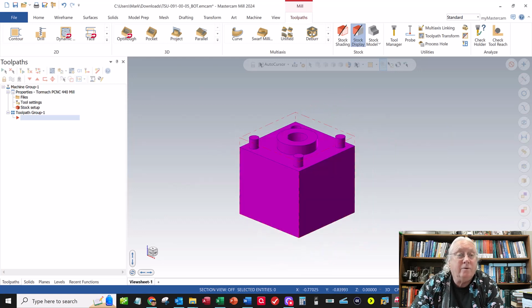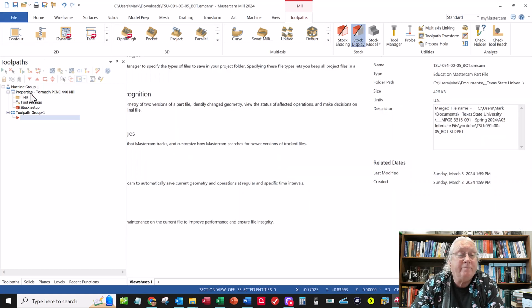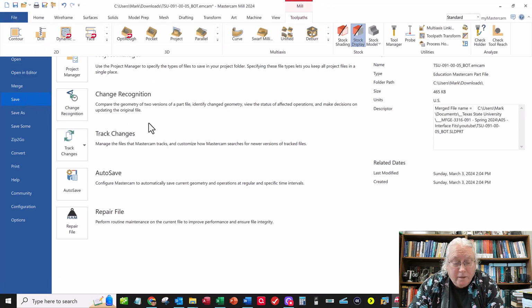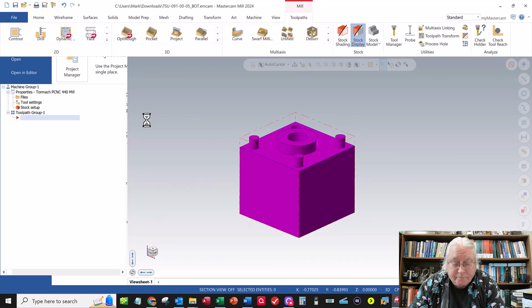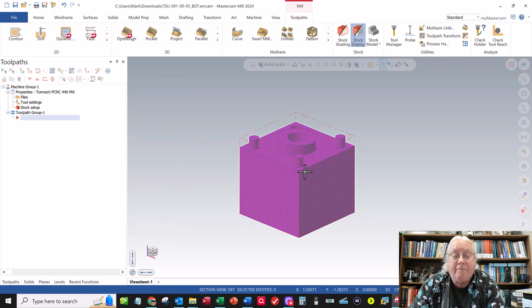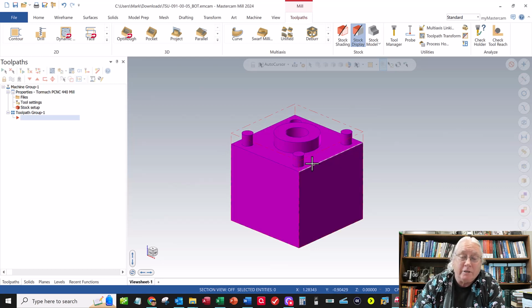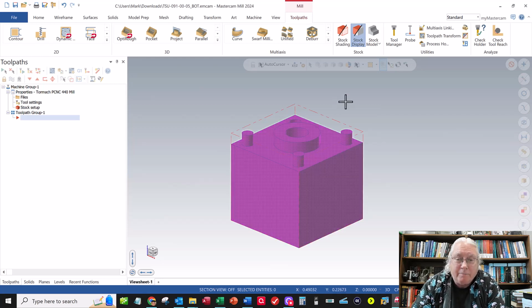All right, so again, I'm going to save this. Don't want to lose all this hard work I've been doing. So now I think I'm ready to start making my toolpaths. Before I do that, I need to offset this top edge here because I want that tool to not just stop at the edge. I want it to go over just a little bit, so I'll make sure I clean all that top surface off.